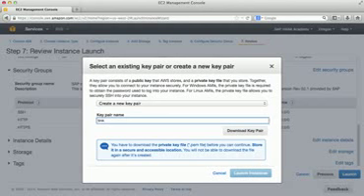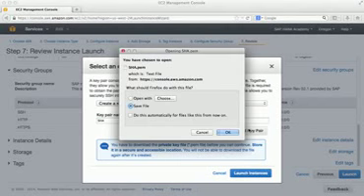Now, it's very important to make this file secure. If you lose this file, you won't be able to access your SAP HANA 1 instance. As it gives you a warning here, you need to store this file in a secure and accessible location. Again, if you lose it, you won't be able to log into your SAP HANA 1 instance. So I'm going to download this key pair onto my machine, and I'm going to save it.